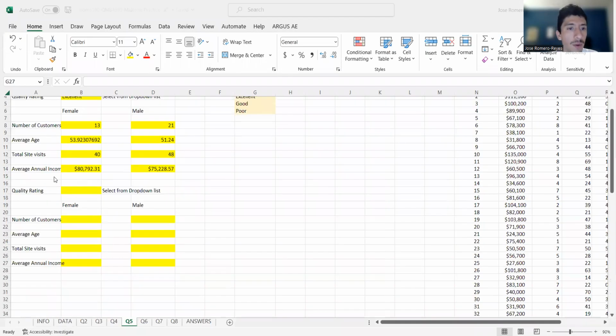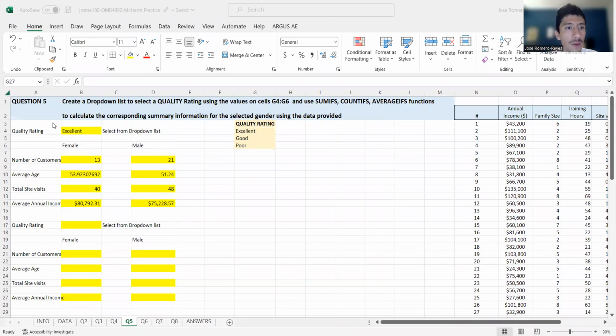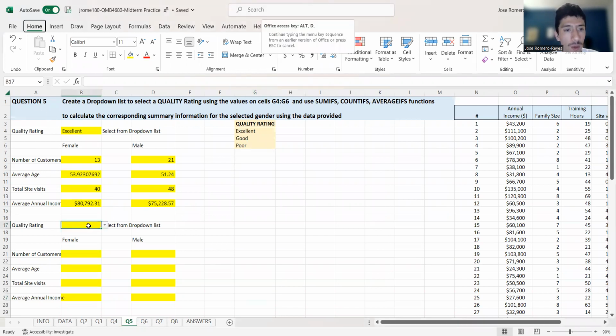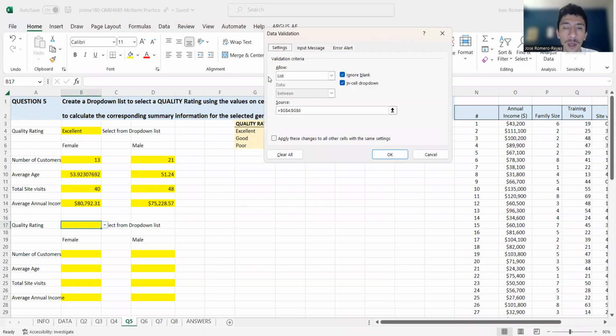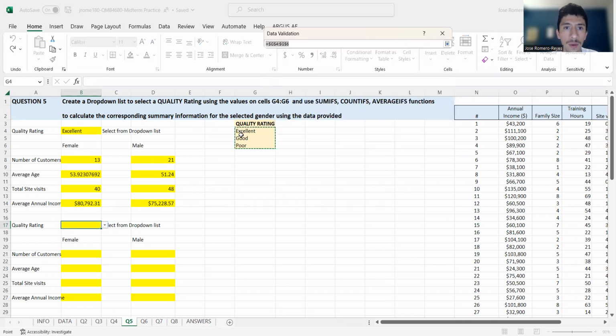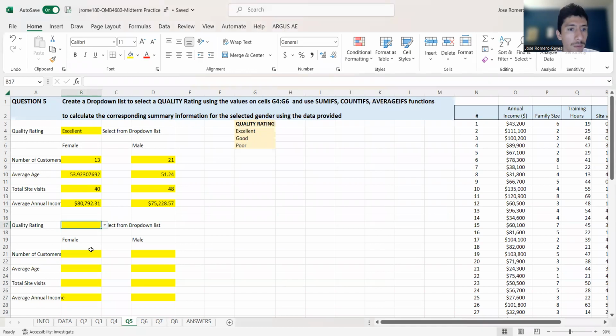For question 5, up here we have our answer key, but we're going to start from scratch. The first thing we're going to do is create a list by using the shortcut Alt-DL, create a list using our source right here. Okay. So for this, we're going to be using the SUMIFS, COUNTIFS, and AVERAGEIFS.